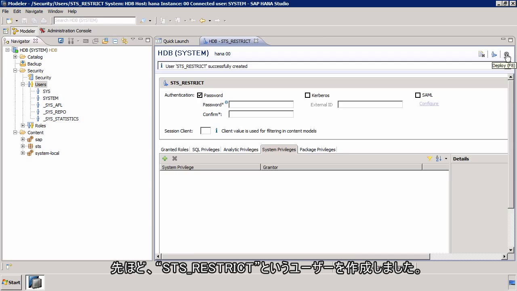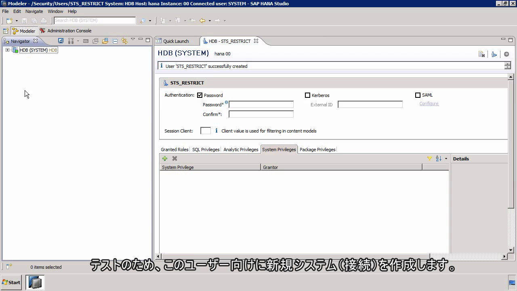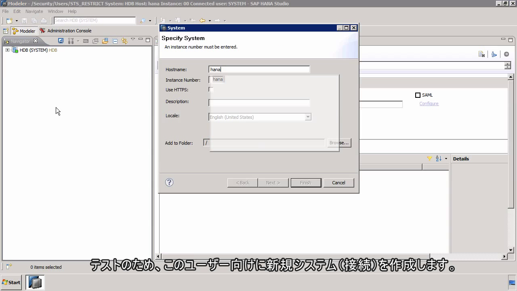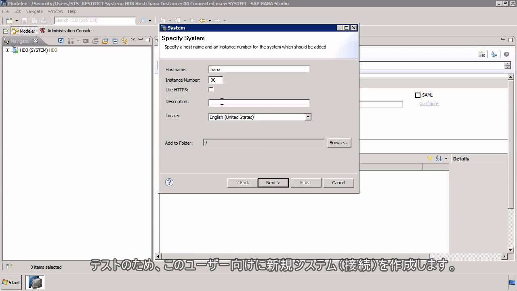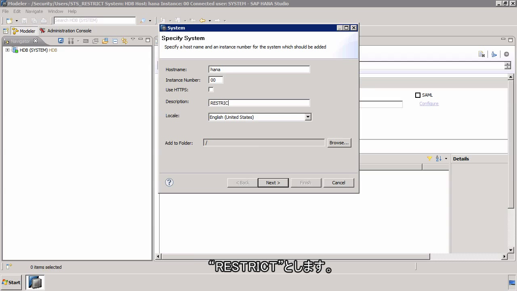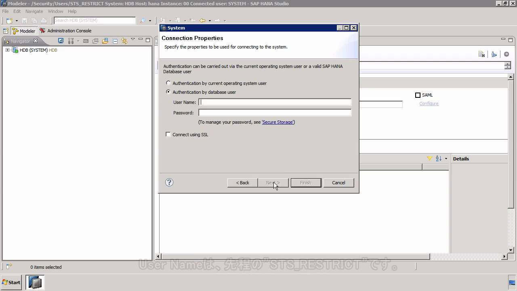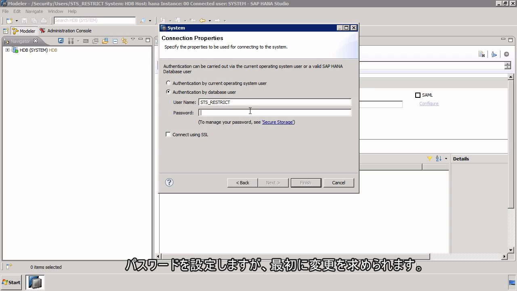So we've created that user, STS restrict. And of course, to test, we're going to create a new connection based on that user. So I'll call this restrict. I'll use that user that we just created, and the password. And again, because it's a new user, I'll be prompted to enter a new password.